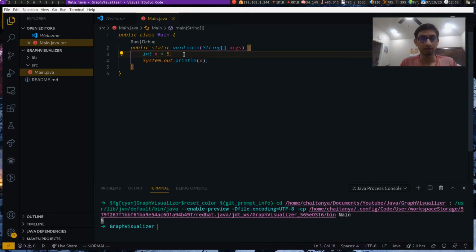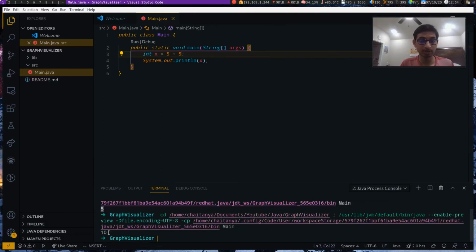Okay, so now let's look into more of the basic operations that we can use. Here we have int x equals 5. I can change this value by adding another number. Now what will happen is that it will execute this addition and then put that in x. So when I run this, what I see is that the value of x is now 10.